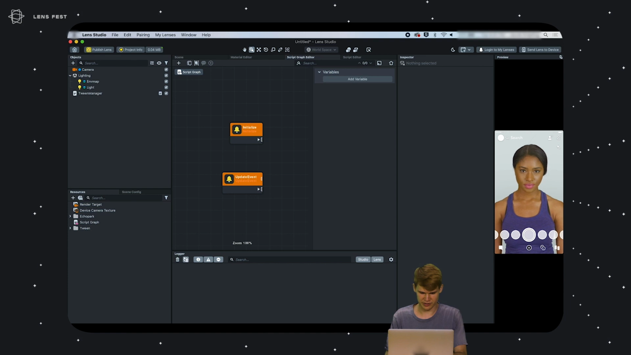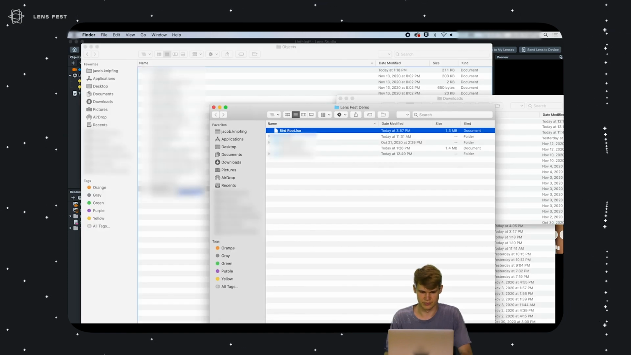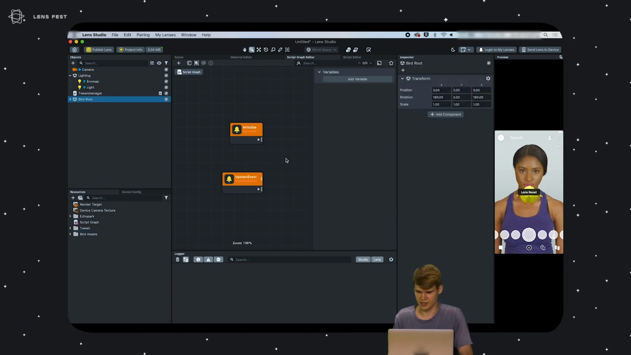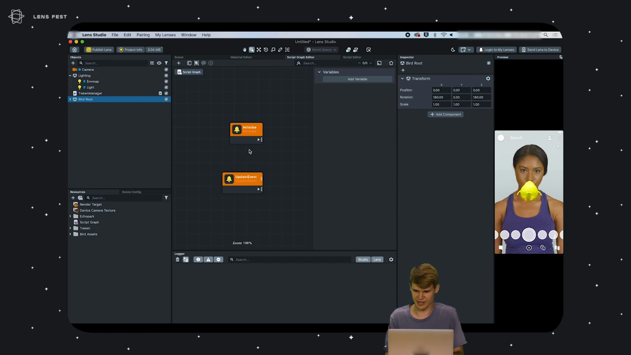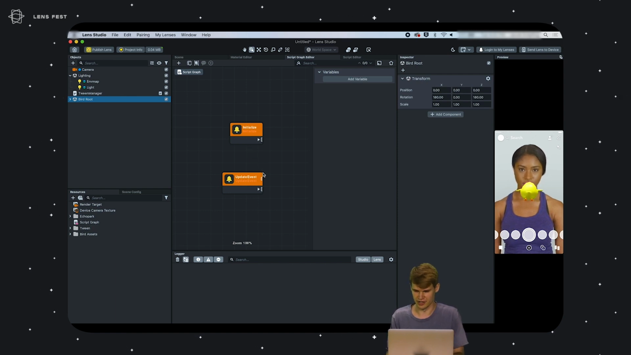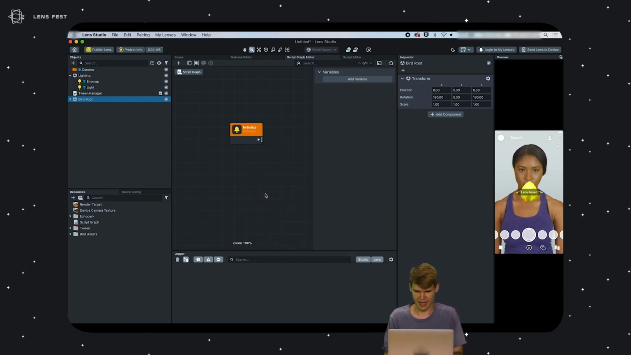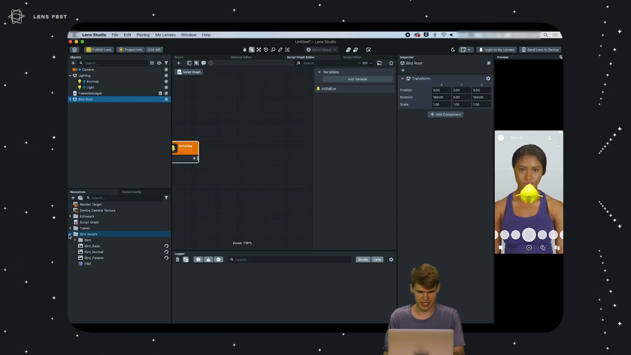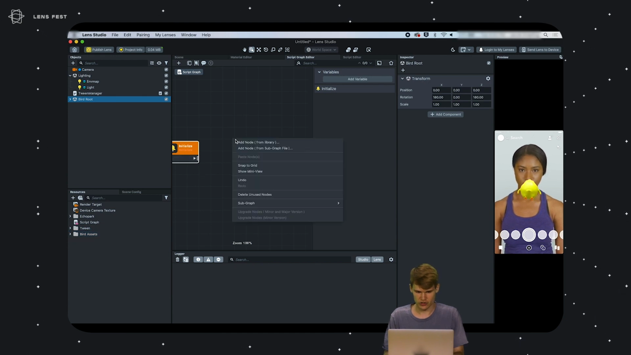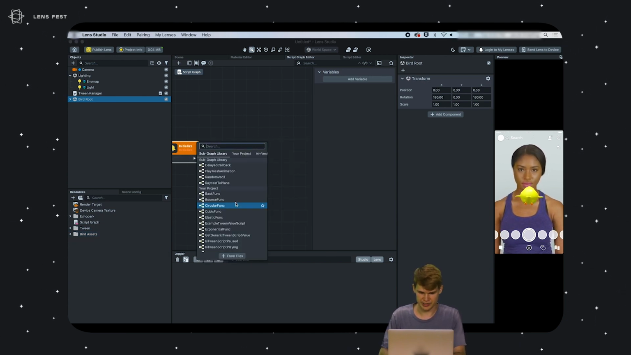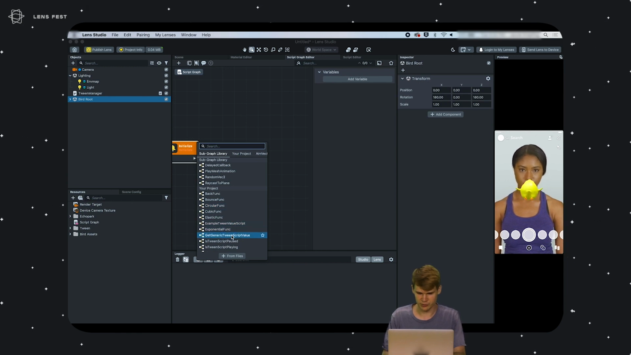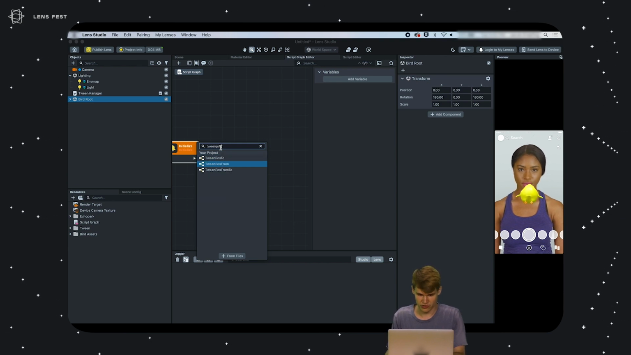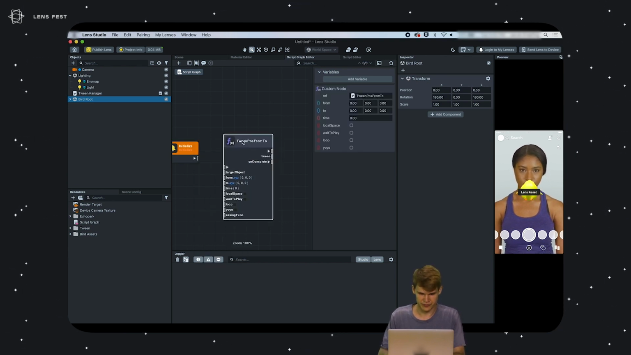So I'll bring back our little bird. So this time, let's animate him onto the screen instead of just having him disappear on tap. So on initialize, the first thing we want to do is change his position. So if we go in here, we can see all of the custom nodes available from our project, and we can find tween position from and to.